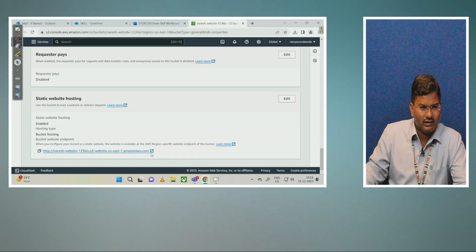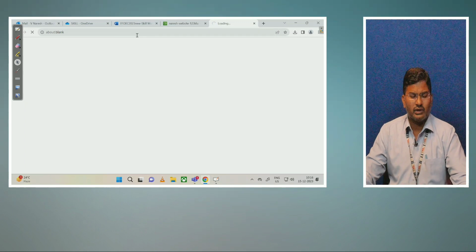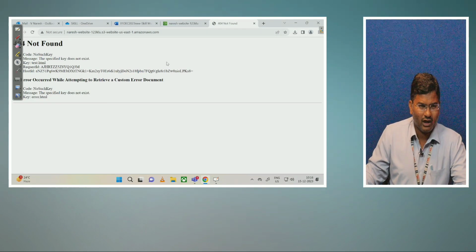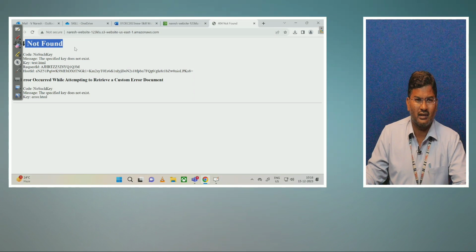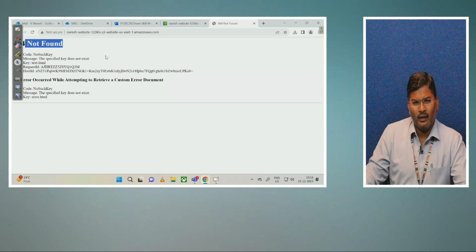Now if you click on this particular link, you will find a 403 or 404 not found error. Why? Because you have not yet uploaded any document in this particular bucket. That is the reason why this is the client side error. The 400 series, 403, 404, all come under client side errors. 503, 504 all come under server side errors. 200 comes under success.